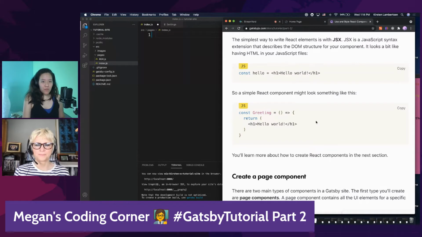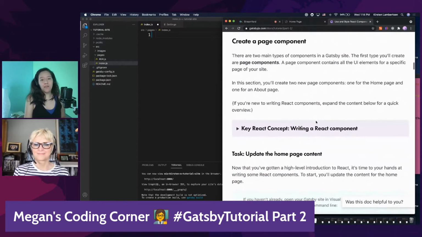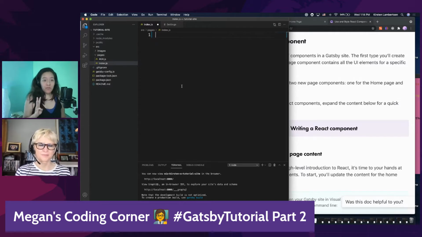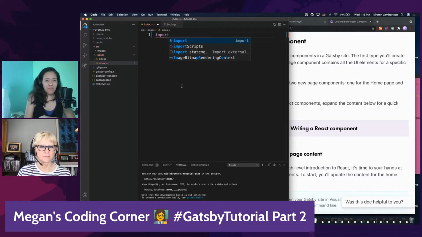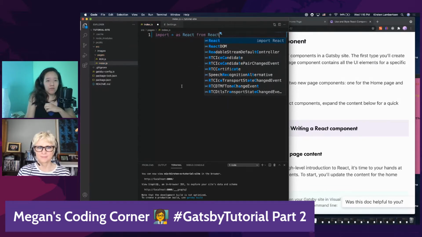So the first step that we're going to do is create a page component for our home page. If you go into your index file again, there are 3 steps to creating a component. The first one is what Kirsten pointed out earlier: you have to import React. So it's going to be import star as React from React. Yeah, and then the second React is going to be lowercase and in quotes.